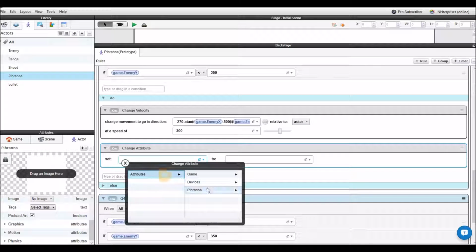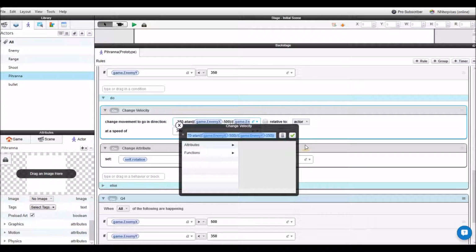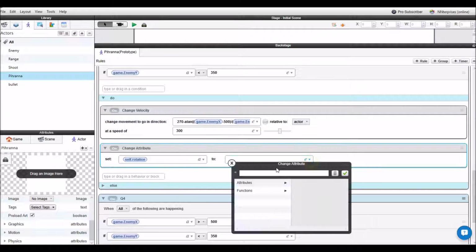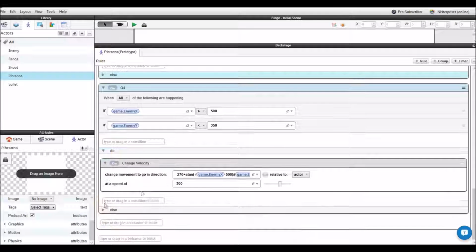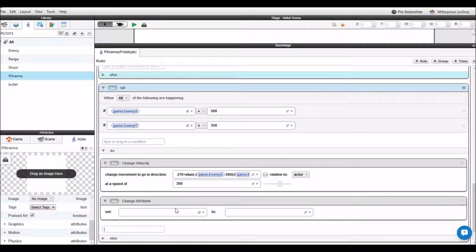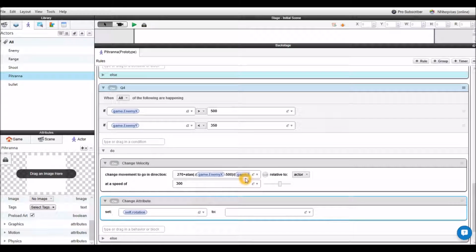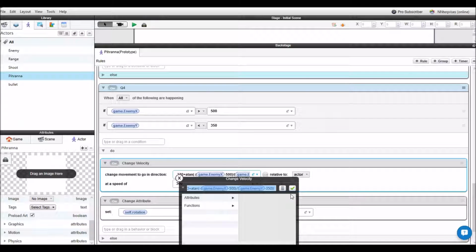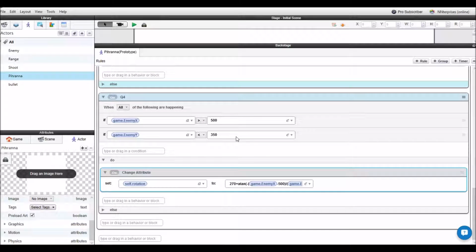Change attribute. Rotation. Copy. Paste. And delete. And one more. Change attribute. Rotation. Copy. Good. Delete. Now it should work. Hopefully.